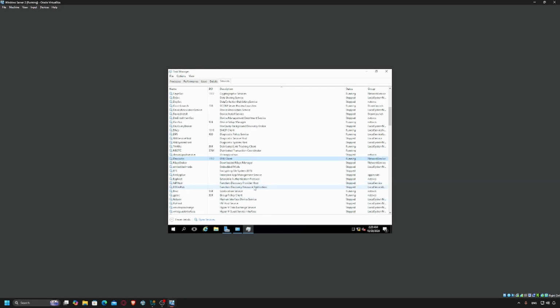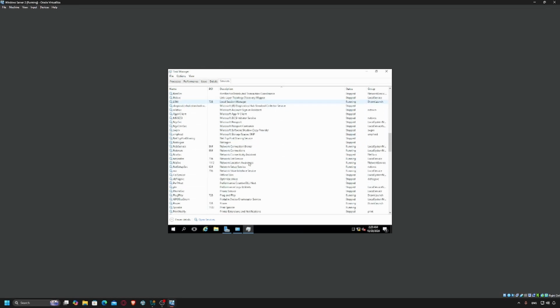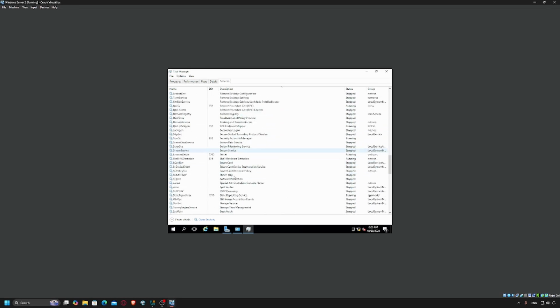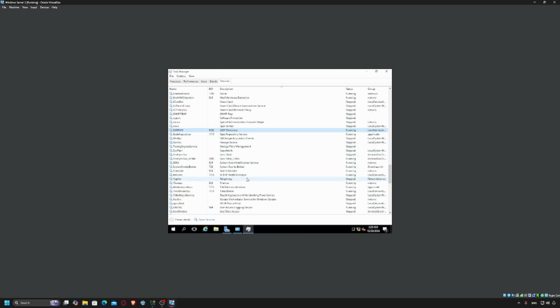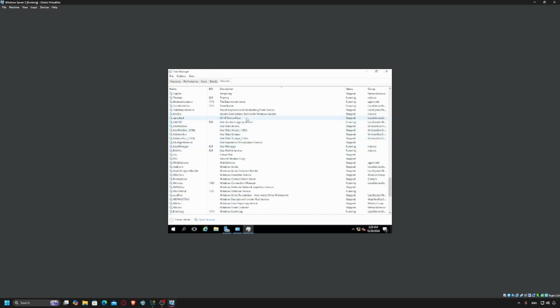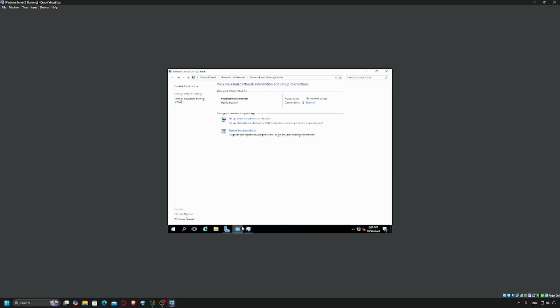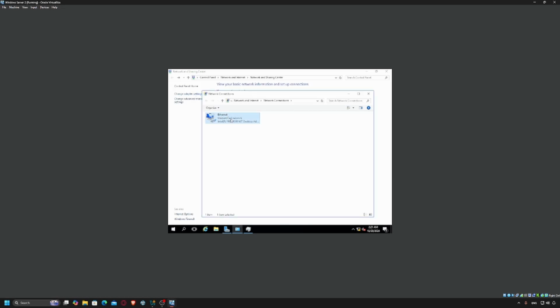The next one is function discovery resource publication. That is not running, so we're going to start this service. Our next service is SSDP discovery. That's right here. It's not running, so we're going to start it. And our last service is UPnP device tools. That is not running as well, so we're going to start it. And that is everything we need to do on this machine. You can check back our adapter settings.